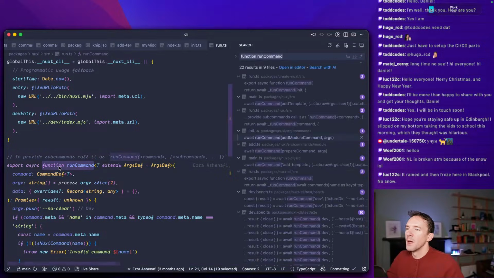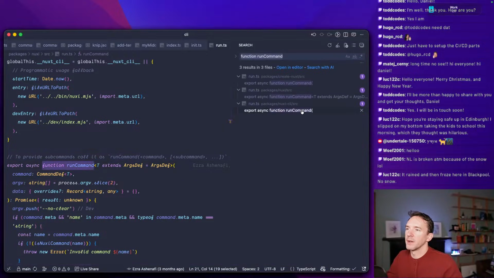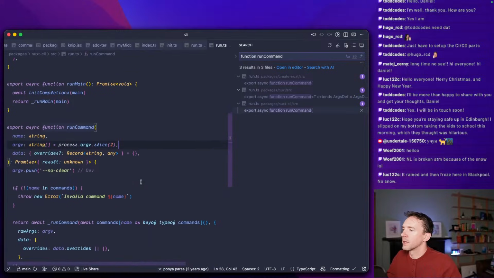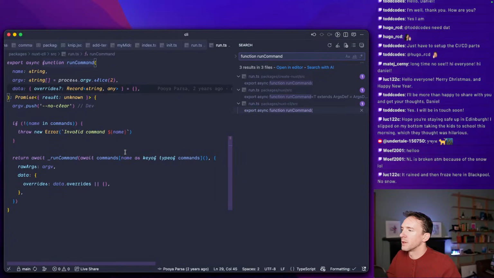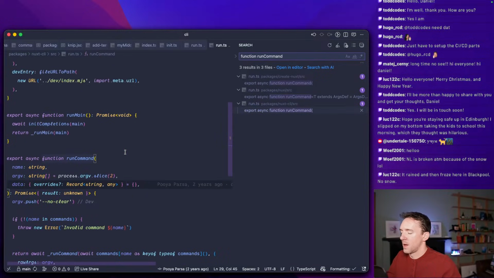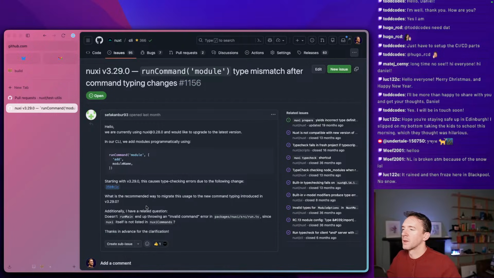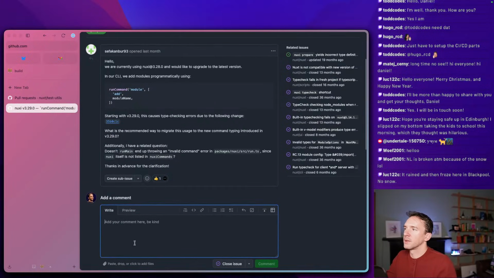Okay, so I think we have another function, run command, exported by Nuxt CLI. And that might just be what we recommend this person do. Let's see.